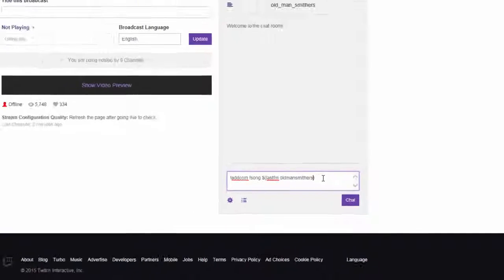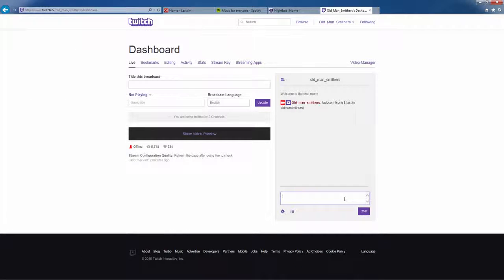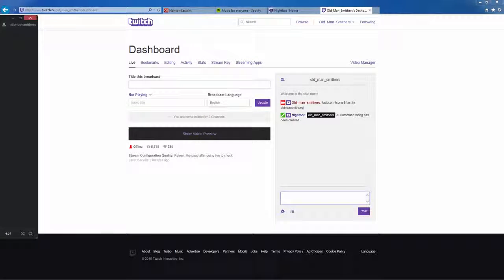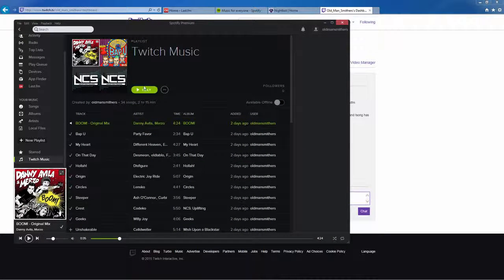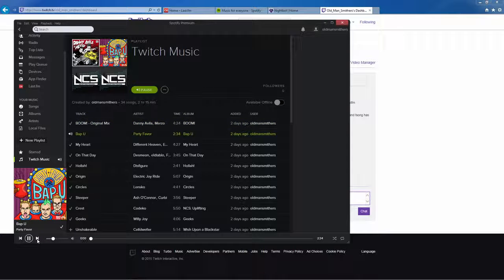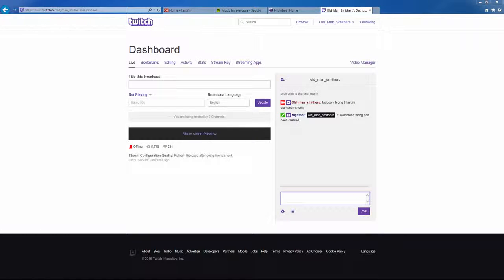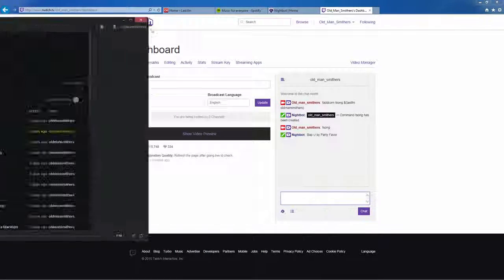And provided you have everything set up right, whenever you hit enter, you should see Nightbot answer that the command has been created. So at that point, we're going to go ahead and start up a song from our playlist here for Twitch. And you can see it's Boom. Let's go ahead and swap it over. Let's go BAPU. Yeah, BAPU. And then when a user types in !song from now on, Nightbot will then answer with the name right there.